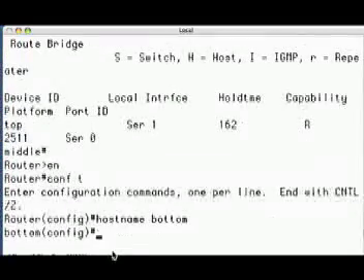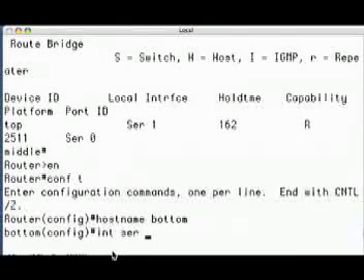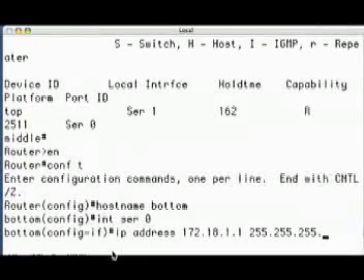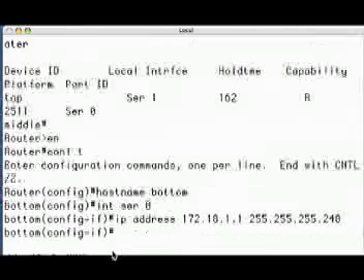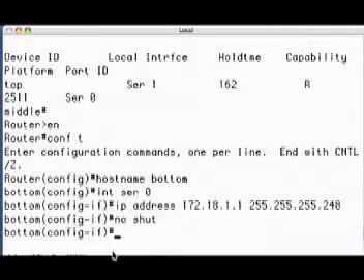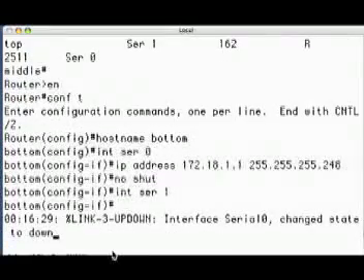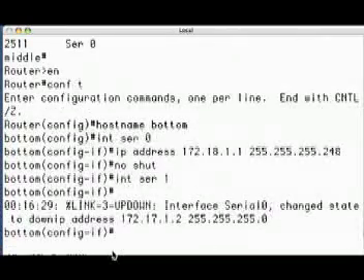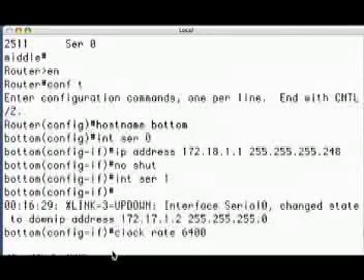Hostname bottom. Int serial 0, IP address 172.18.1.1, 255.255.255.248. That is a /29. No shut. This is DTE, so I don't need a clock rate. Int serial 1. IP address 172.17.1.2, 255.255.255.0. This is the DCE side. Clock rate, I'll go with 64,000.